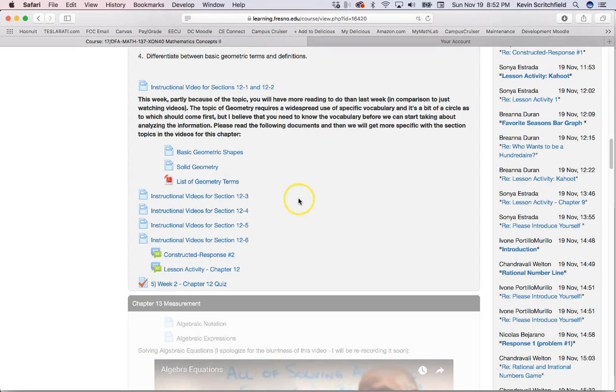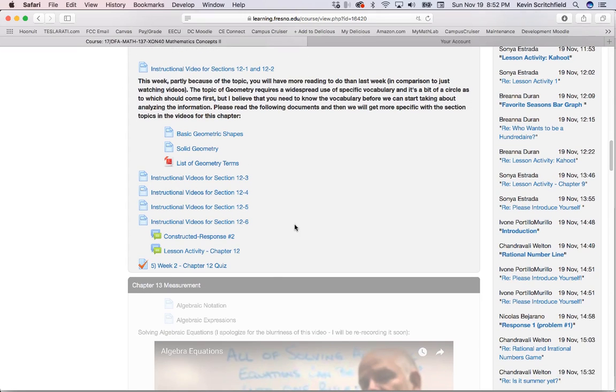And then we're just going to go through the rest of the chapter. And so you're going to watch the videos for 12.3 and then do that Wiley Plus homework, 12.4 and that assignment, 12.5 that assignment, and 12.6 and that assignment. It's just that each one of them has multiple videos in them to make sure that we're covering all of the content for those sections.